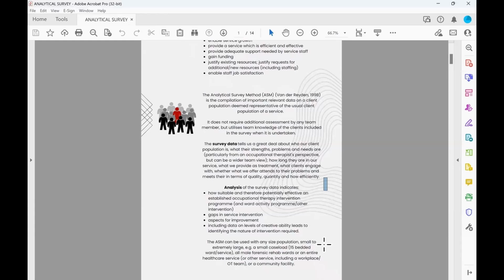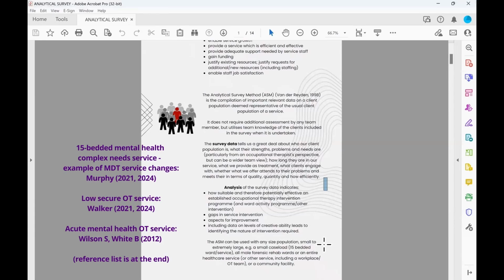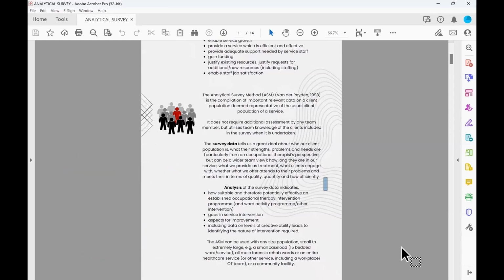The surveys that I've been involved with have mostly been an OT service provided to one or more wards. And I've surveyed a small rehab service as an MDT-wide project. But you decide on what service or parts of a service you're going to survey. So that's what the analytical survey is as a concept.